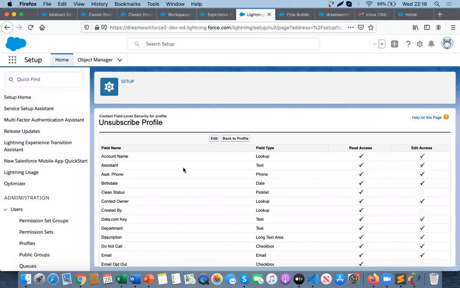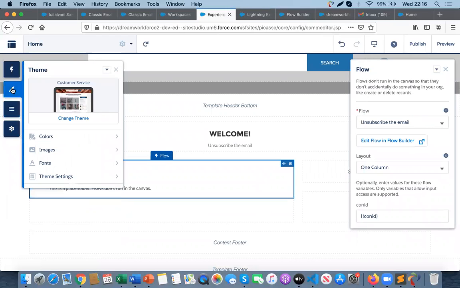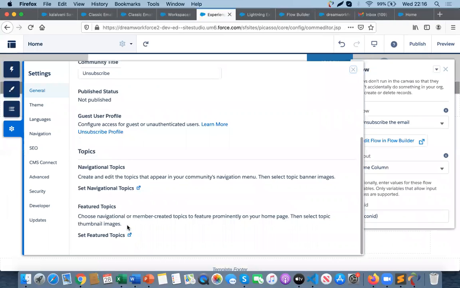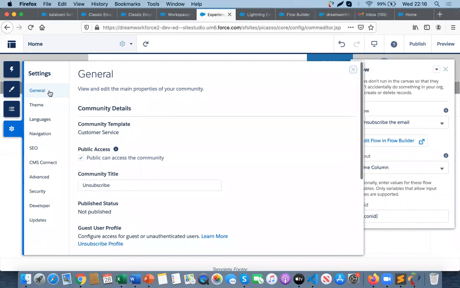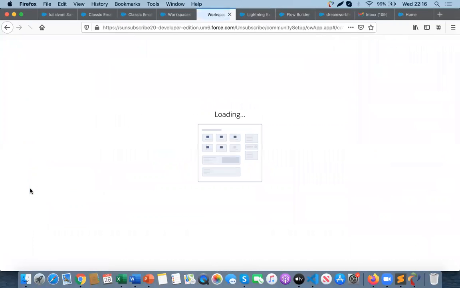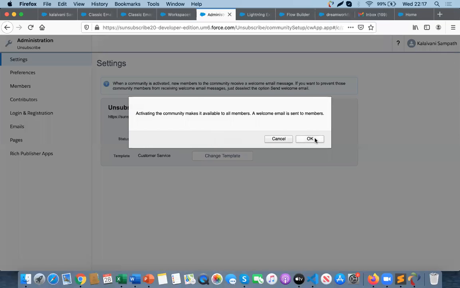Okay, the field level security is done, and the object level permission is done, and the run flow option is done, and one more permission we need to give. Make sure we activate the community. So go to the community, click settings. I think we need to go to the administrator level. Go to the administration. In the administration section, we must activate the unsubscribe flow. Activate community. Click OK.